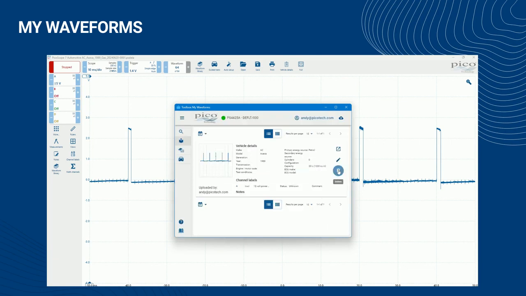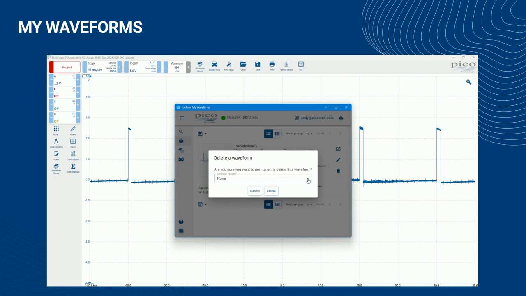To delete one of your waveforms, click on the bin icon towards the bottom right of the waveform's details. When clicked, a dialog appears asking you to confirm that you want to delete it, with a delete button. Click the delete button to confirm the deletion.